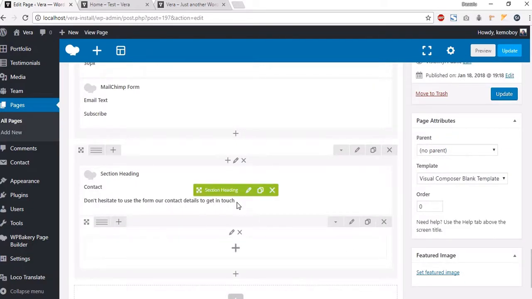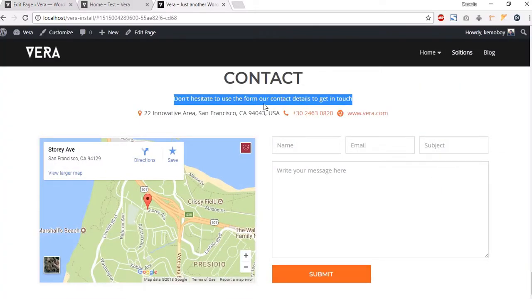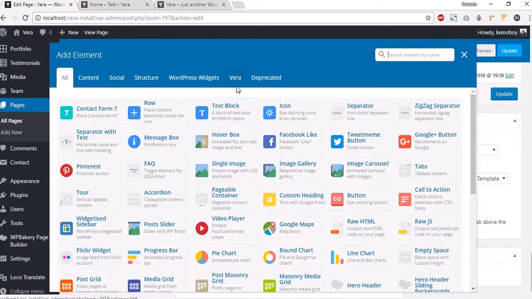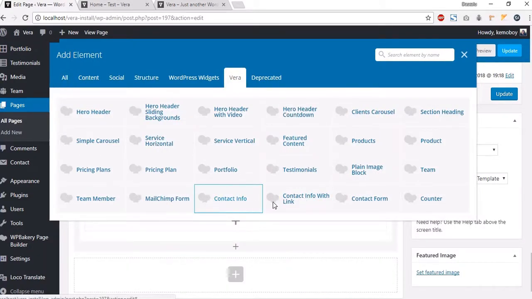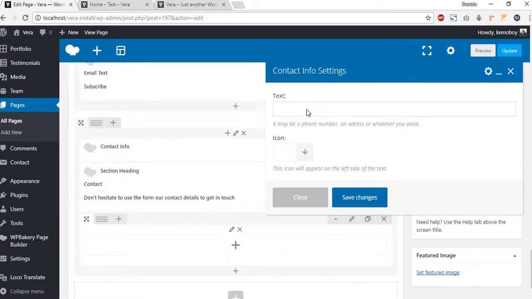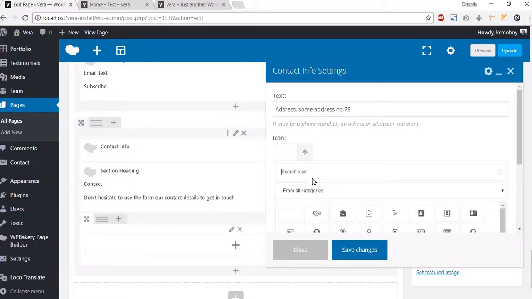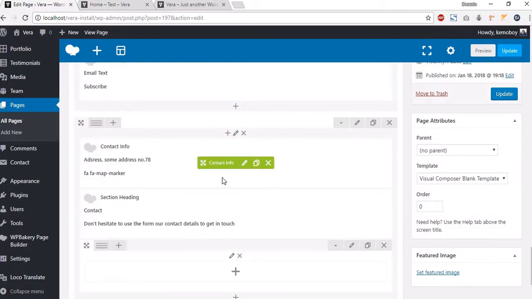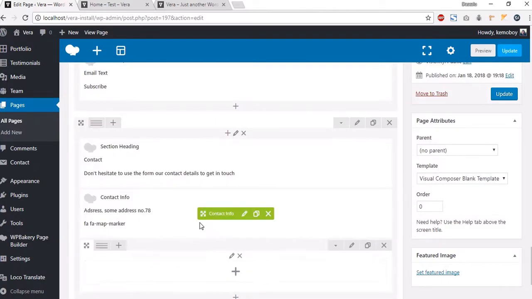And here, of course, you will add the information from here. So for that, I have to click on prepend this column, Vera, and you have contact info and contact info with link. So we'll add just contact info for now. Let's say address, some address, and the icon will be the pin from the map. Save changes, and let's move it down.